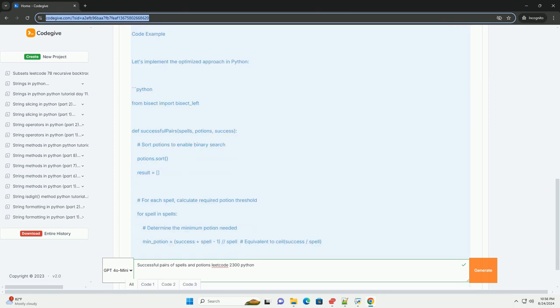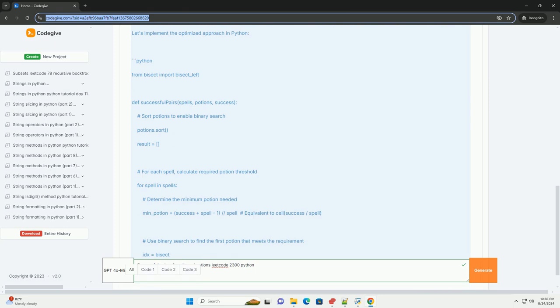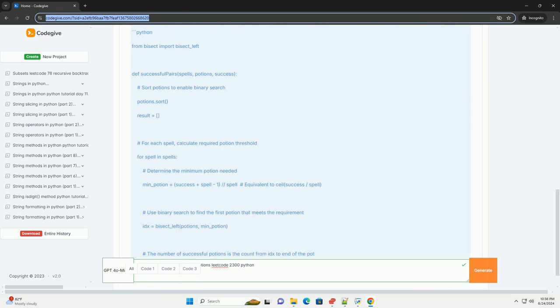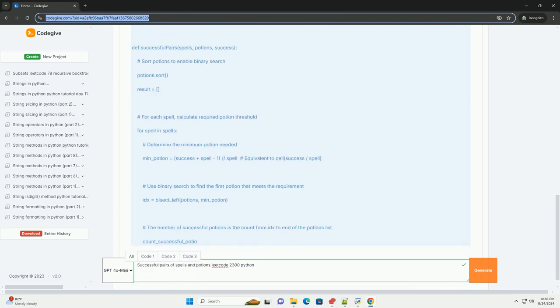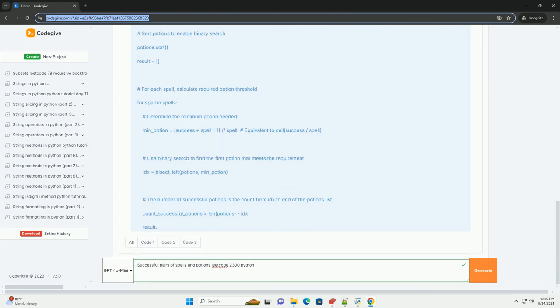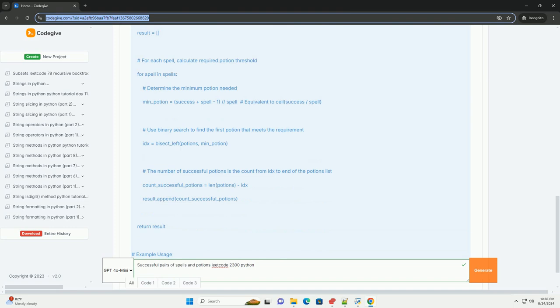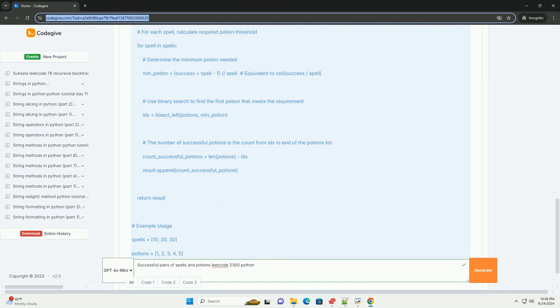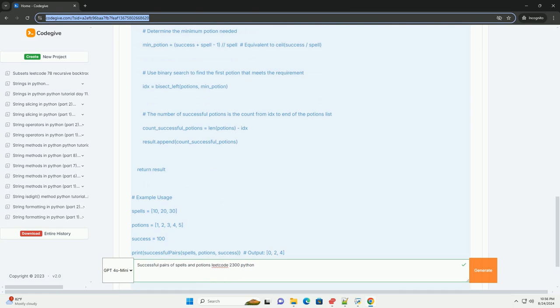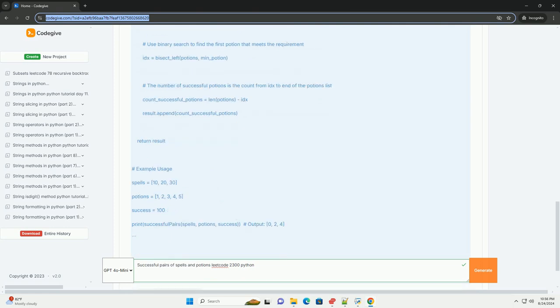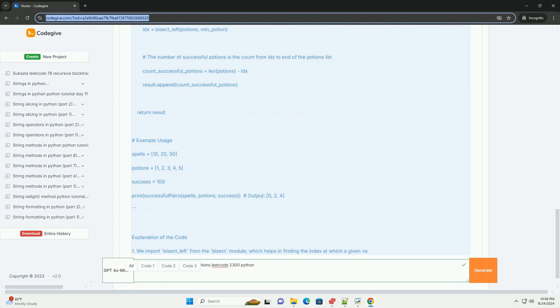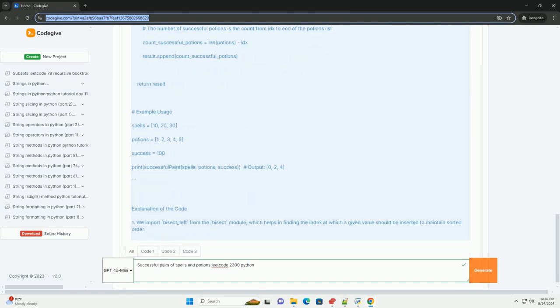3. Optimized approach. To improve efficiency, you can sort the potions list and use binary search to quickly find the required number of potions for each spell. For each spell, calculate the minimum potion required to meet the success condition and use bisect_left from the bisect module to find the index of the first potion that meets this requirement. Code example. Let's implement the optimized approach in Python.